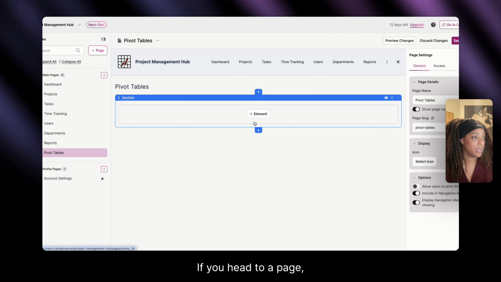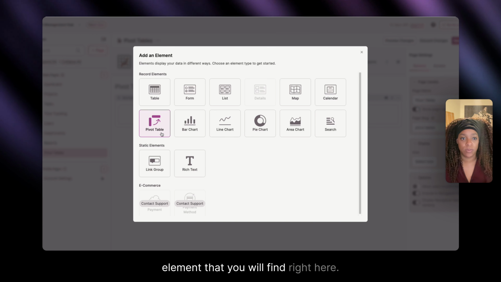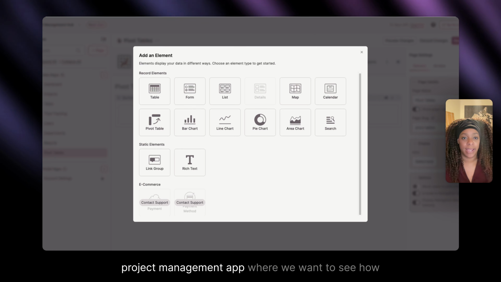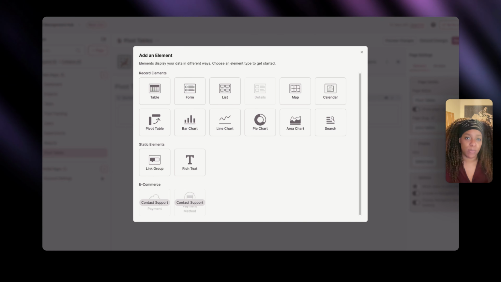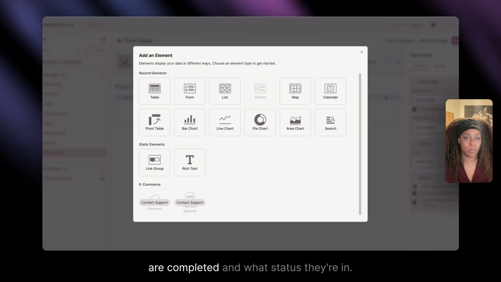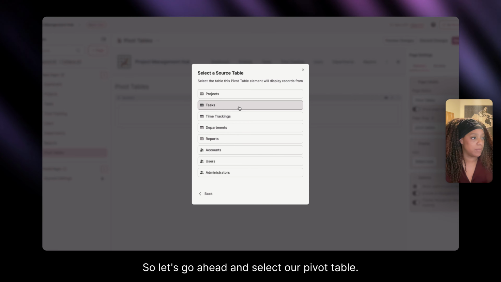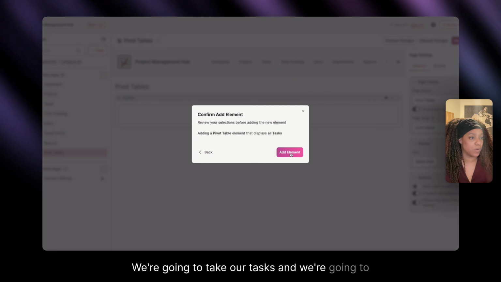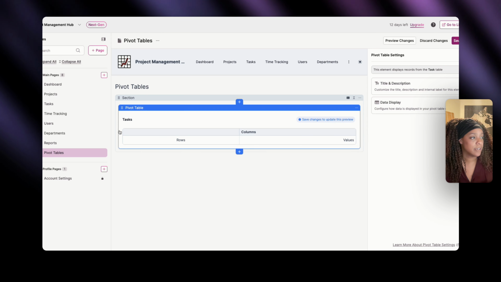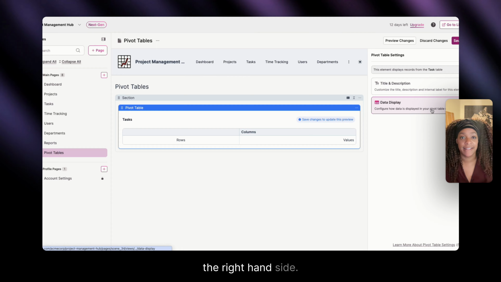If you head to a page, you'll see the element options, and it is an element that you will find right here. So let's actually build one together in our project management app, where we want to see how many tasks each employee is handling, how many are completed, and what status they're in. So let's go ahead and select our pivot table. We're going to take our tasks and add that element. Immediately we're in the settings for our pivot table, which we can see here on the right hand side.